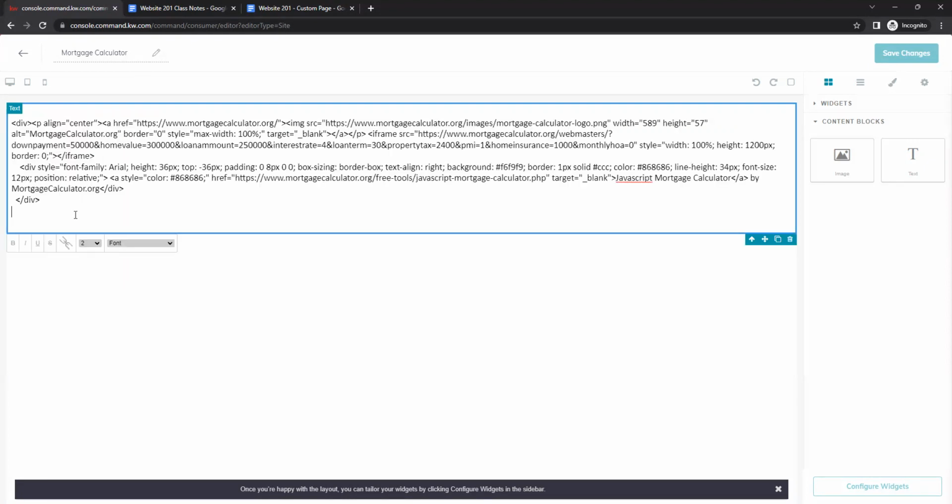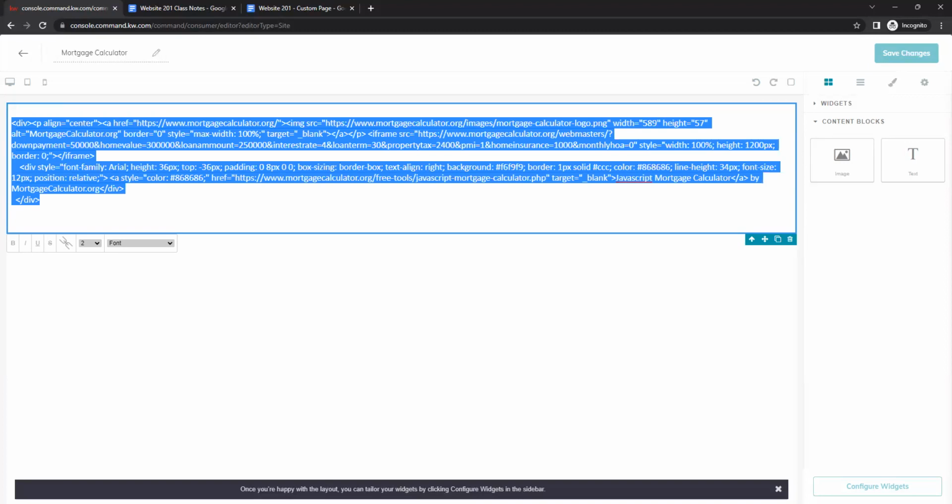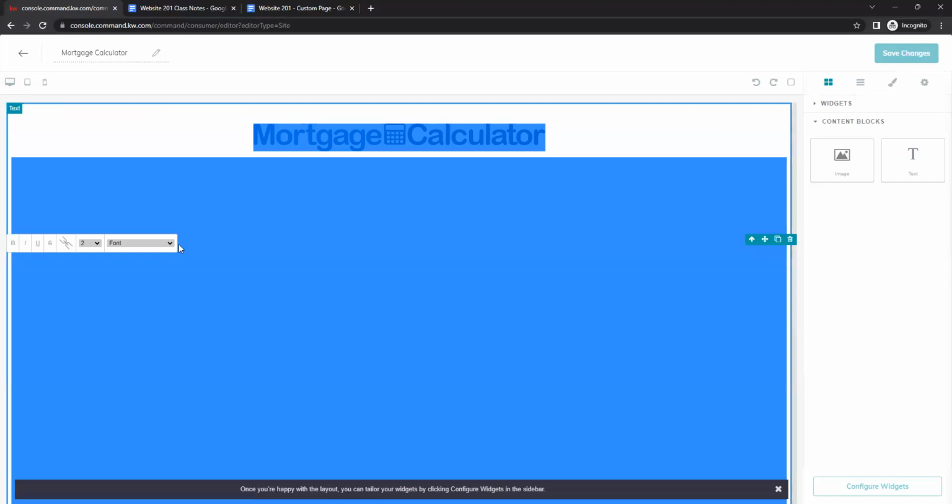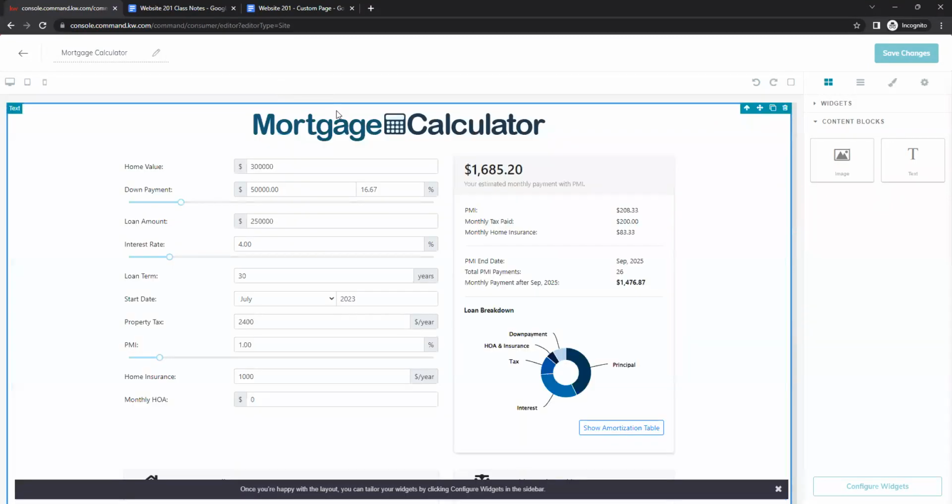So before we click off of this, we have one more step that we want to do. We want to go ahead and highlight that entire code again, and then we're going to click on this link button right here. Once we click that, that's going to make our widget live. So here we have our mortgage calculator widget.